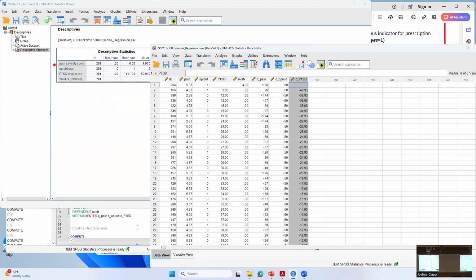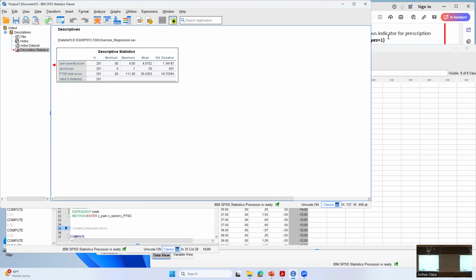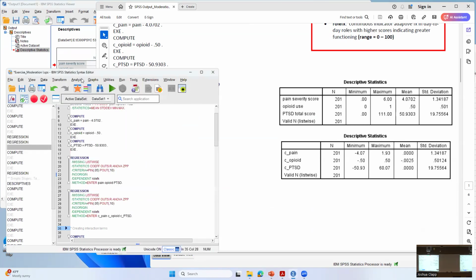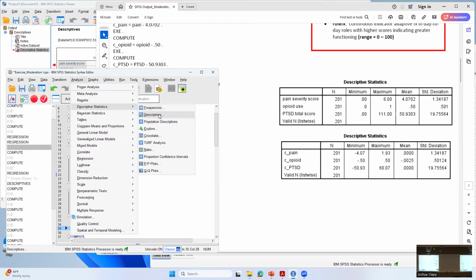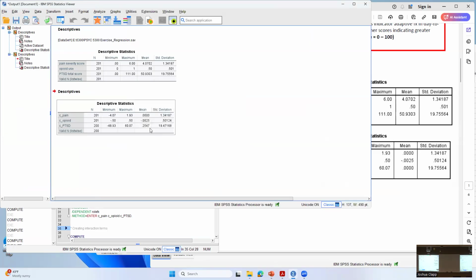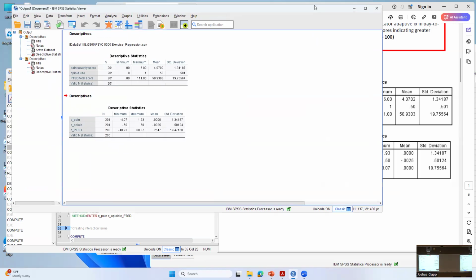Okay. So before you go on, once you've centered your variables, always run descriptives for all of your centered variables, okay? Take a look at what you get. That is why we do this, okay? Did I center things correctly here? It's probably impossible to see.